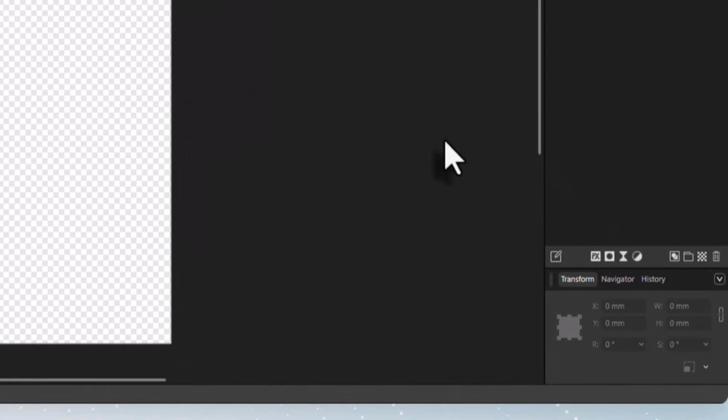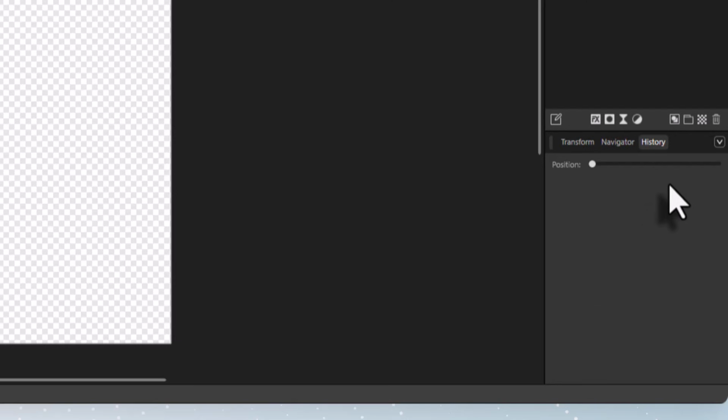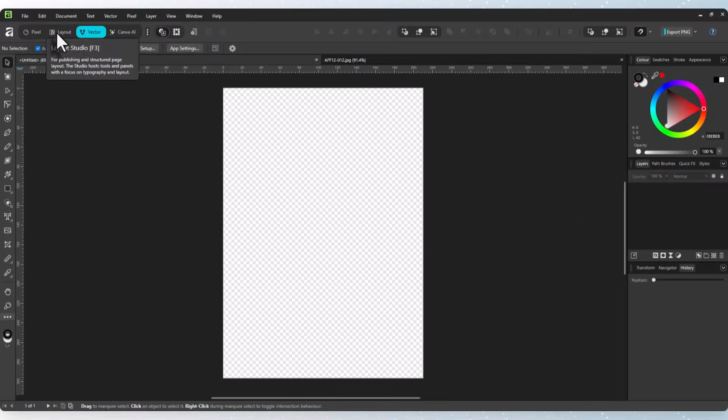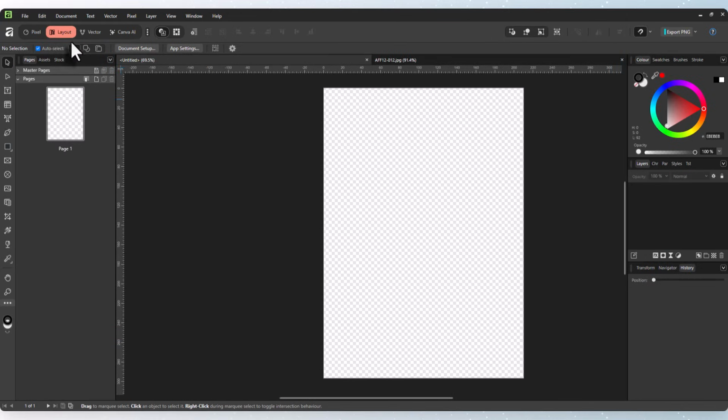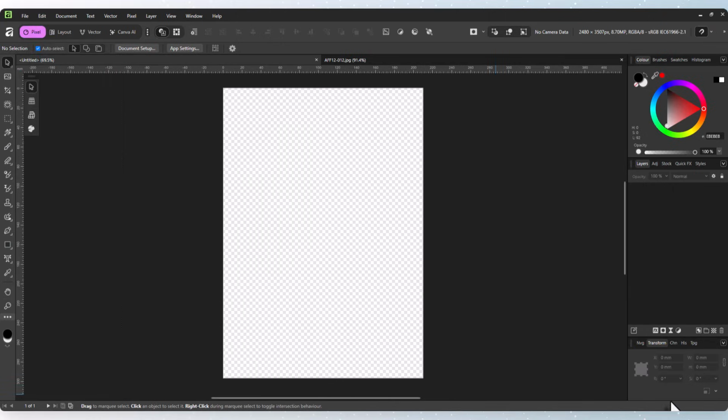Now the history panel is found down here on the right hand side, in the Vector Studio, and if I go to the Layout Studio it is there as well, and the Pixel Studio is similarly down here in the bottom right hand corner. I'm going to be using the Pixel Studio mainly because I'm more comfortable with it, it being more like Affinity Photo, which is what I use more often, but it is available in the other studios.